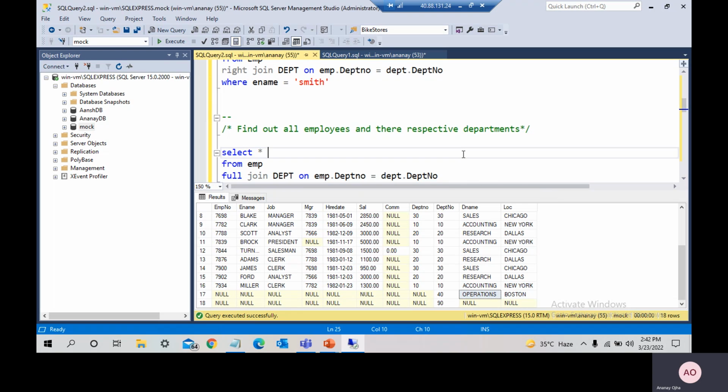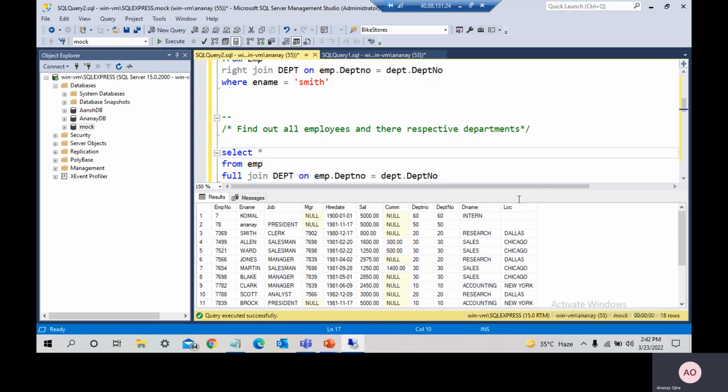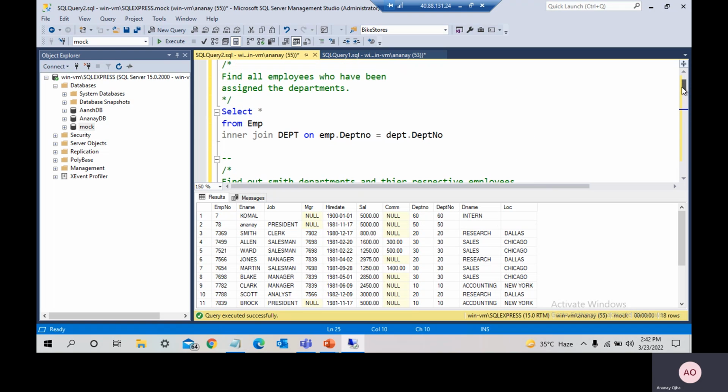So whether the employees have been assigned departments or vice versa, this particular join type does not care about this. It will simply return all of the rows from both of your tables. As you can see, the null part is also being added over here. But in the case of inner join, you'll not be able to find this employee name to be null. So let me show you that as well, so that we can clear our difference between inner join and full join.